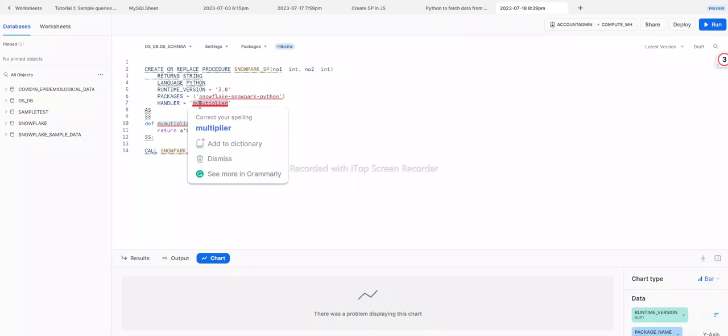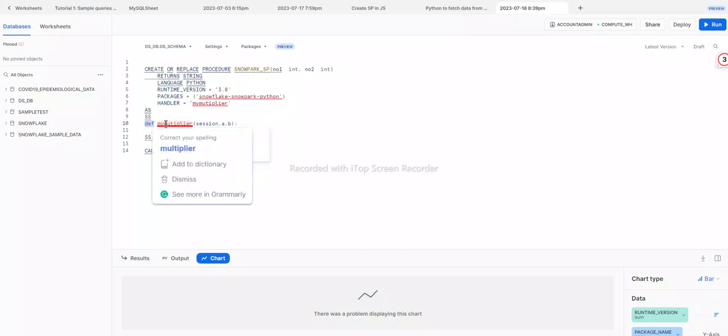Whatever name we provide, for example multiplier, under the definition we need to provide that same name, my multiplier, with a and b as input parameters, and session, which is a keyword used by Snowpark. We just use it as a read-only variable; it will not do anything, or it is passed as an optional variable. Then we return a multiplied by b. And as in JavaScript, we use the dollar dollar sign.